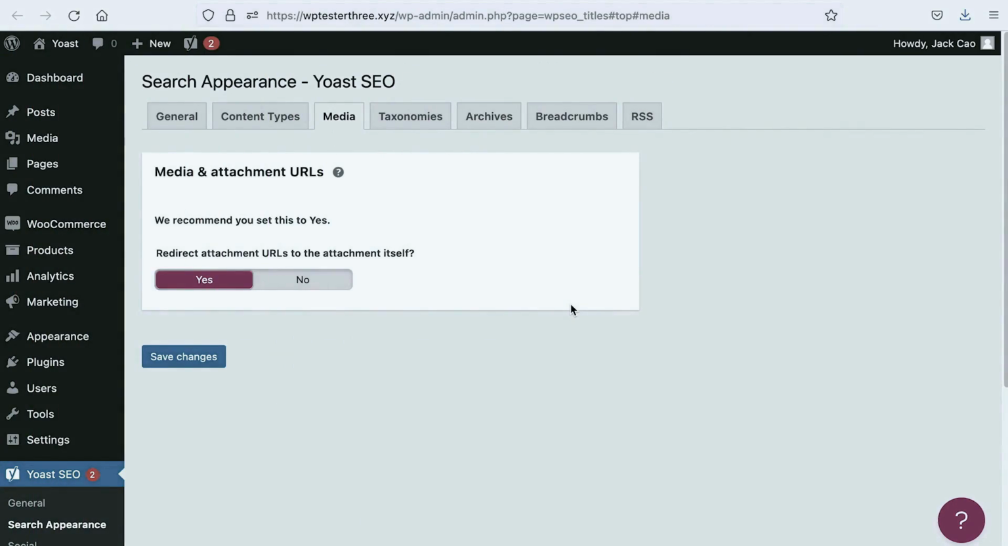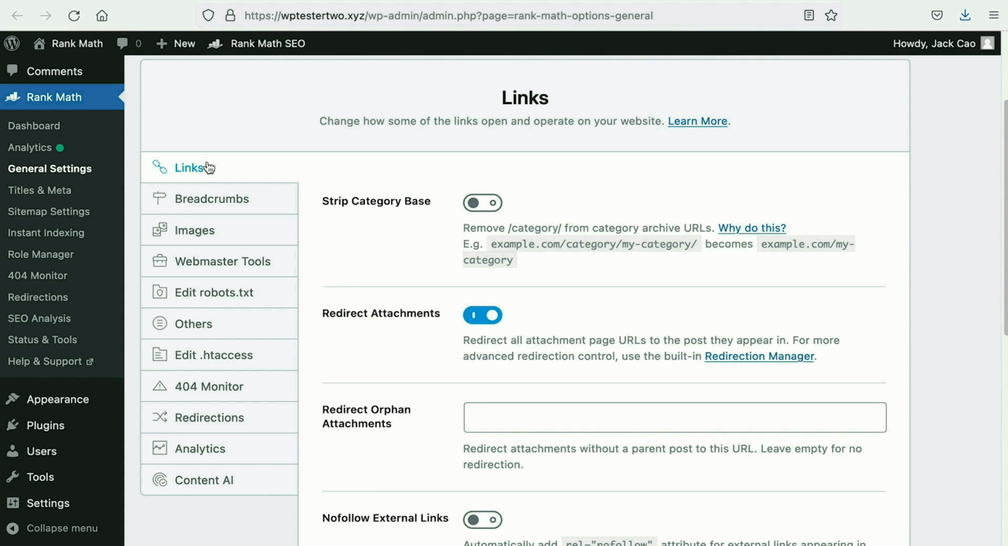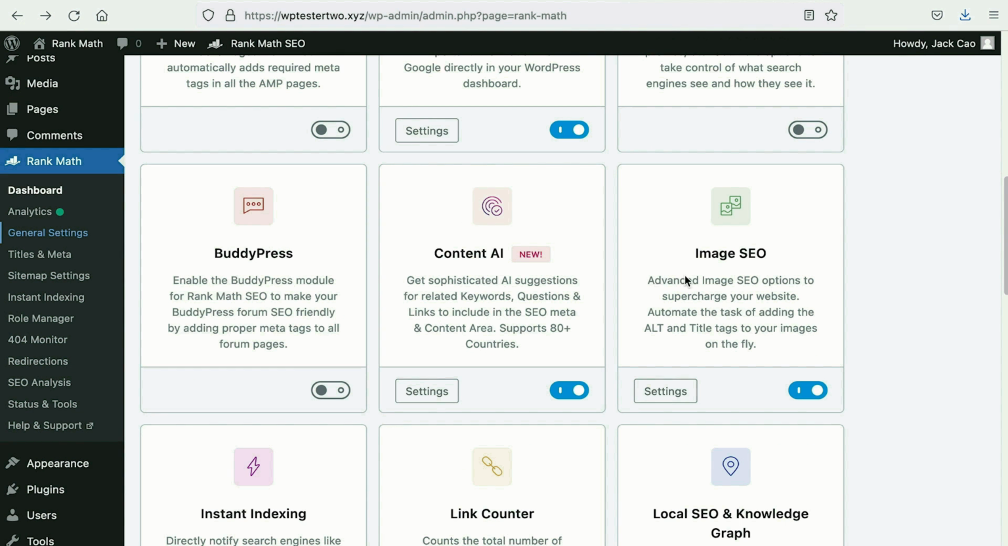Now, the only image SEO setting that Yoast has is this redirect attachment URL setting, which is the most basic. All SEO plugins need to have this setting. RankMath has this in its general setting under links, and it is right here. And on top of this setting, RankMath has an entire module on image SEO.